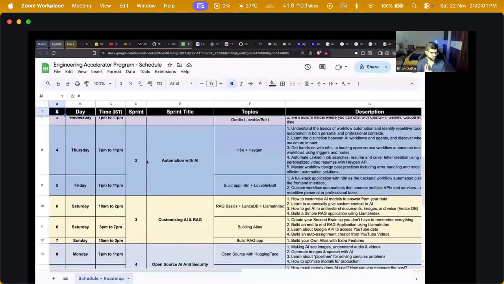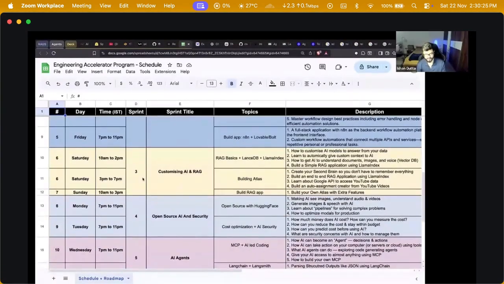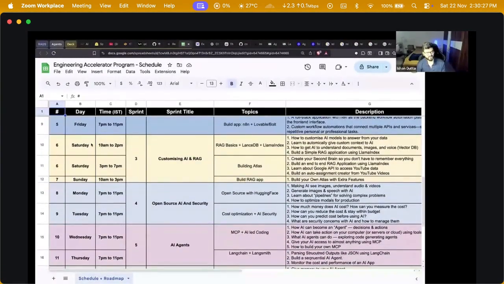Then sprint number 2 is a 2-day sprint, starts on Thursday, goes on till Friday. It is called automation with AI. Thursday, you will be learning about how to create automations using n8n, the one which you saw about job application automation, along with Agent to create your own AI avatars. And Friday is when you build your own application using n8n as the backend and Lovable or Bolt as your front end.